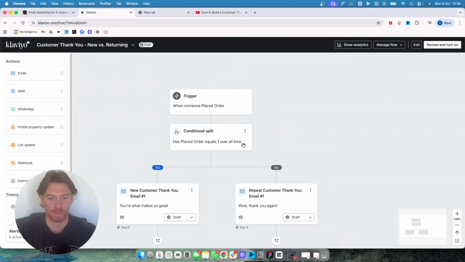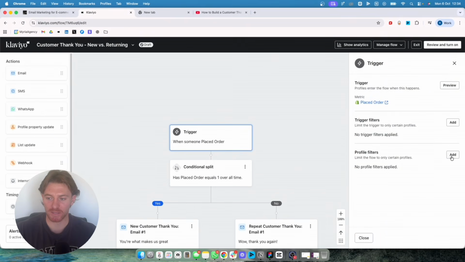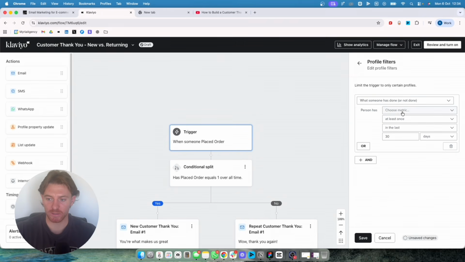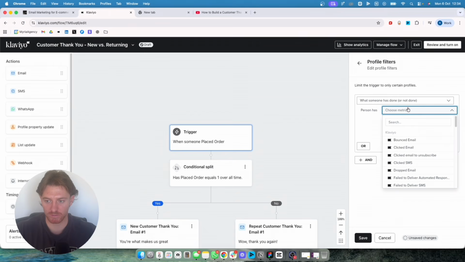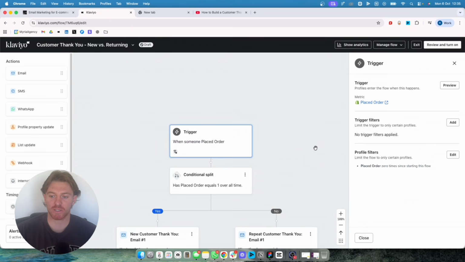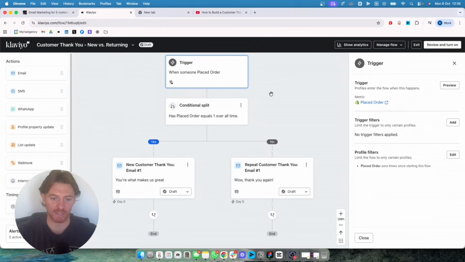So delete this, and we want to come into triggers and set profile filters. Add profile, what someone has or has not done, and then choose metric, placed order, zero times since starting this flow, and then click save. So what this is going to do is, let's say for example someone purchases today, you then send an email out for your upsells, they then purchase again, then you'd be entering them into the exact same flow again. So you don't want to be spamming them with the same emails over and over again. So having this in there will definitely break that up. And once they're done with that, they're going to be out of the flow.